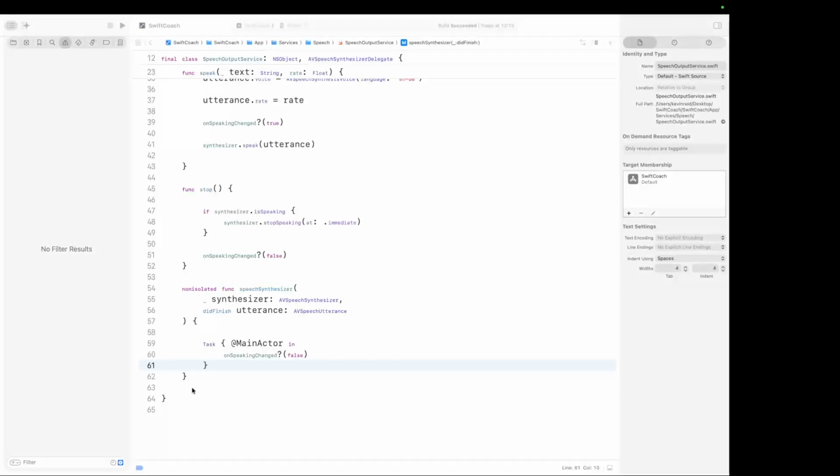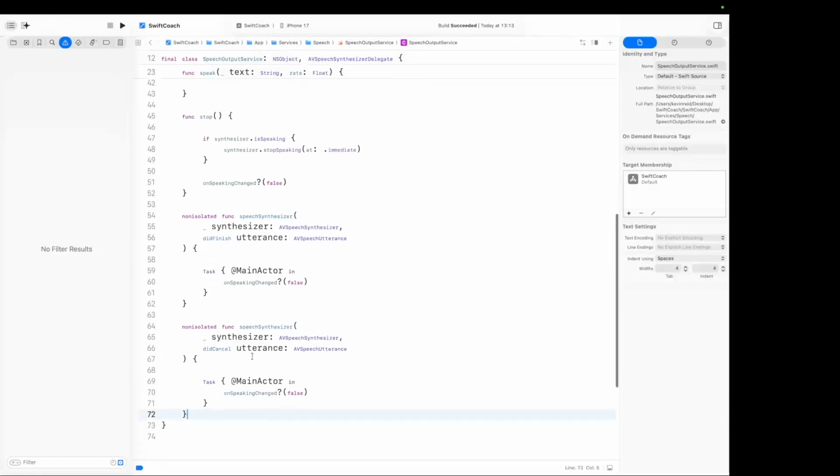The next function we need to copy and paste is the didCancel. And it's similar to the didFinish that we did previously. That's it. That's our speech output service complete. Our AI coach can now speak responses back to the user.